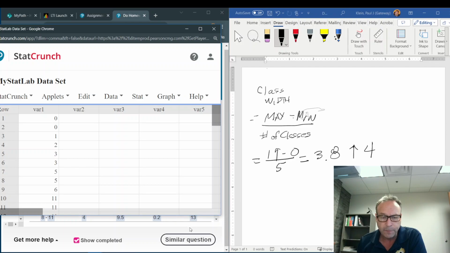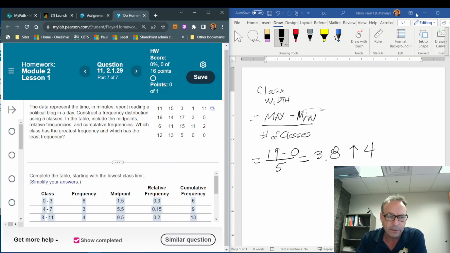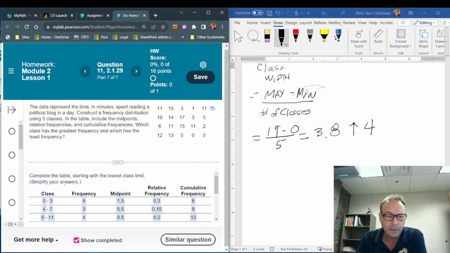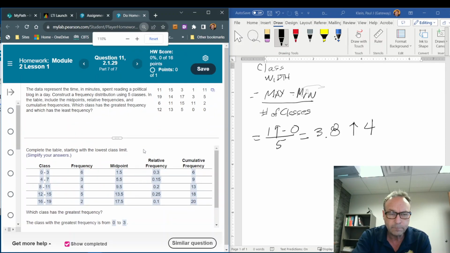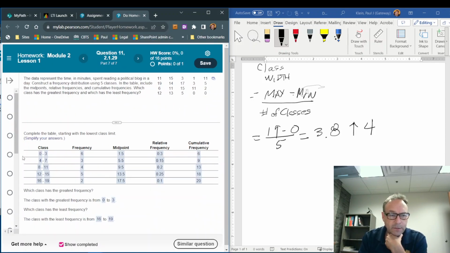All right, so over here, let's look at this column over here. That first number in this column is going to be your minimum value. In this case, it was 0. And then to get the rest of these numbers, you just add the class width to that. So you're going to have 0, 4, 8, 12, and 16. So you're going to just go straight down, adding the class width.